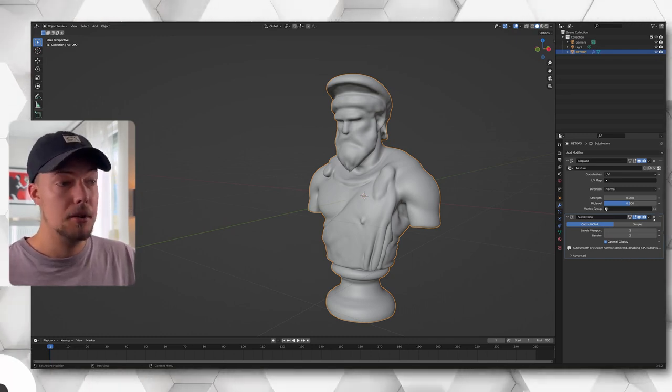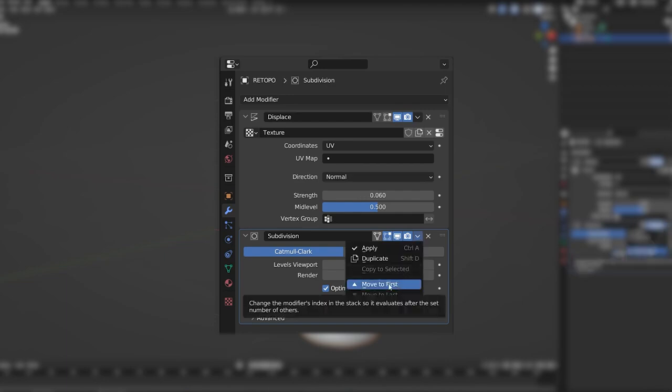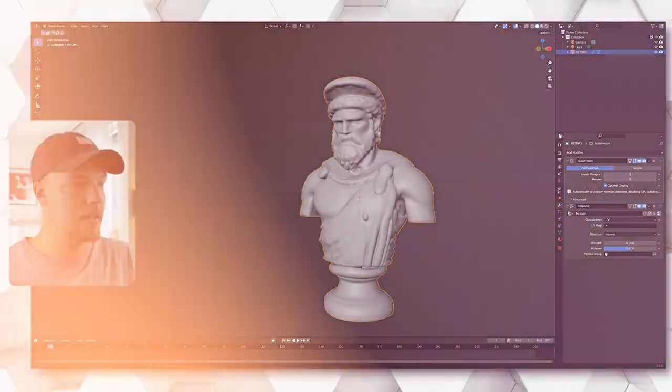The first thing we need to do is go to the little arrow here on the right and move it to first. The reason for that is that the mesh needs to be subdivided first before we displace the texture on it, and we already see that makes a big difference.